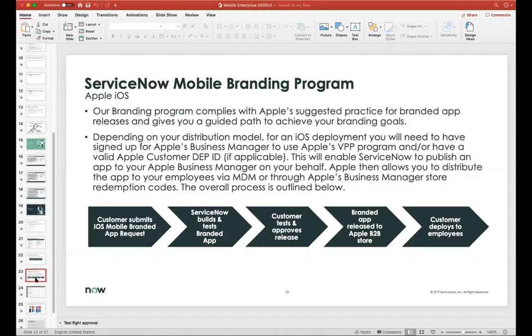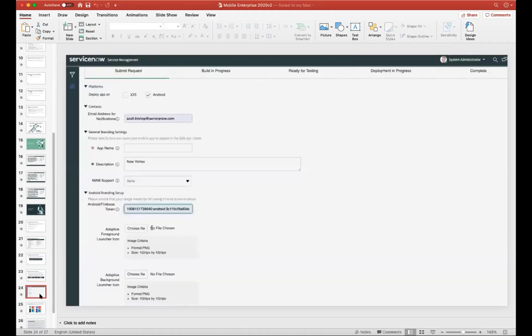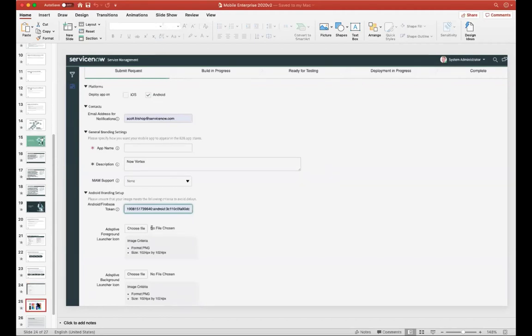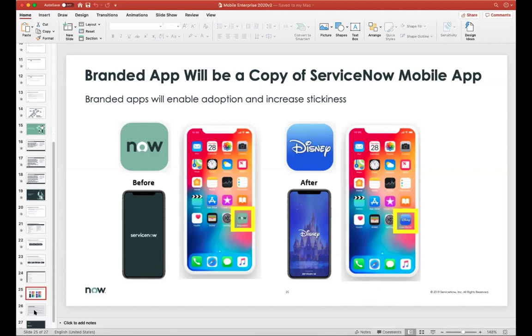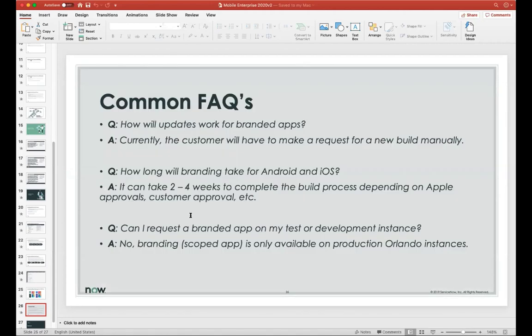How it works is that you fill out a form, and it goes through a series of tasks. And then you'll get something like this. This is the before look and feel, how it looks now, and here's an example of how it's going to be branded. Some of the common questions are, how long will it take? Like I said, about 2 to 4 weeks.